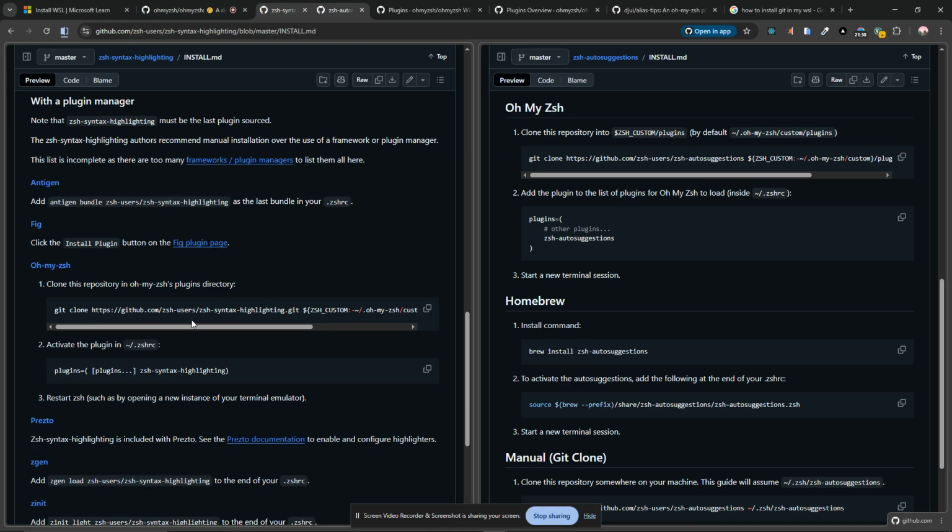Once you have that done, you run this command to clone the plugin. This will clone the plugin and save it in a special directory where Oh My Zsh can access and apply it. So just copy everything, paste it in your terminal, and run it.